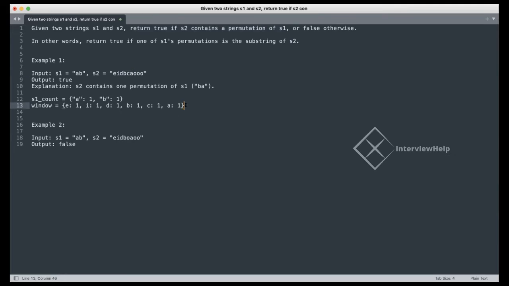So after seeing that line 13 now contains line 12, we need to shrink it, right? Because this window does contain a permutation of S1, but it's not necessarily the shortest substring that contains a permutation of S1, right? So how do we shrink it? Well, we shrink it similar to how we shrink in the last problem. We just keep incrementing the left pointer, right?